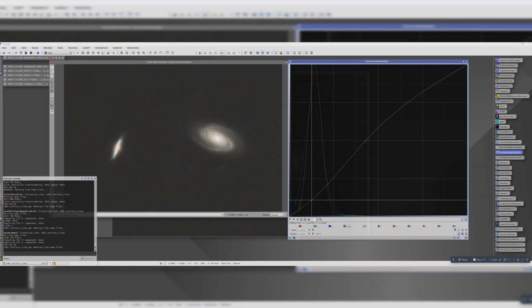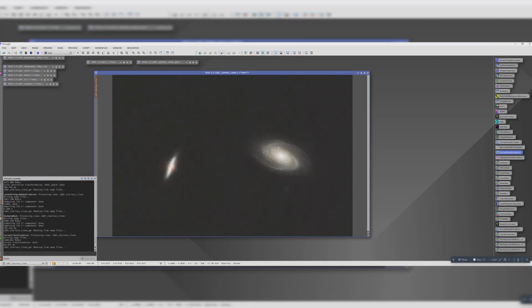Remember, this mask is on, so we're only affecting the galaxies here. I think that looks better. Subtle, but it's okay. Tiny increments. Background's probably a bit bright though, so let's invert that mask with this button up here, and now we should only be affecting the background, not the actual galaxies.